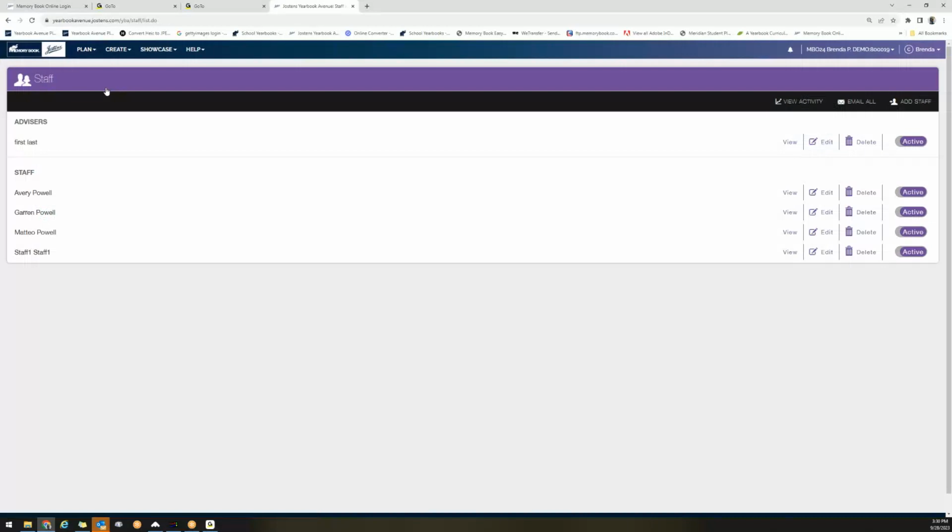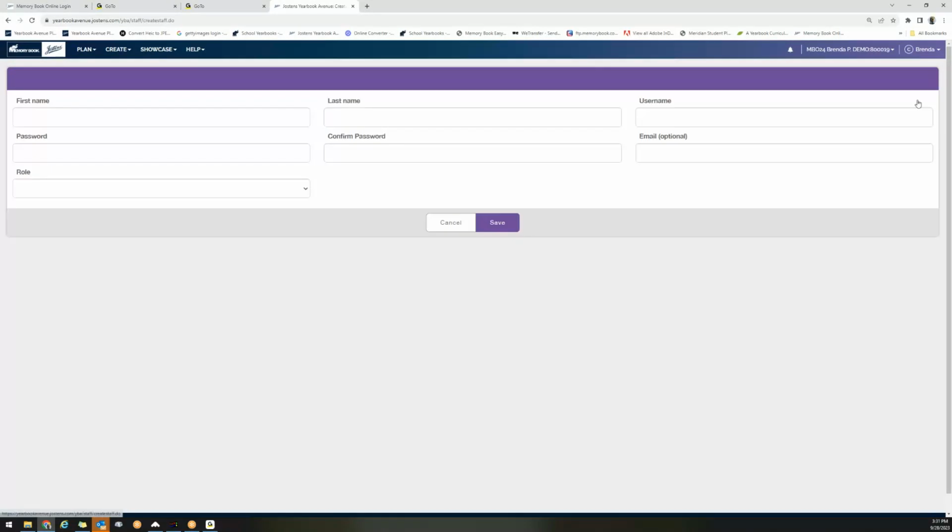Staff. Your staff, hopefully you have a dependable staff. I know I did not always have that as an advisor. But all you have to do is come in and click on Add Staff, and you would type in their first name, last name, a username, and password. If you have school assigned logins for your computers, I would recommend using those.